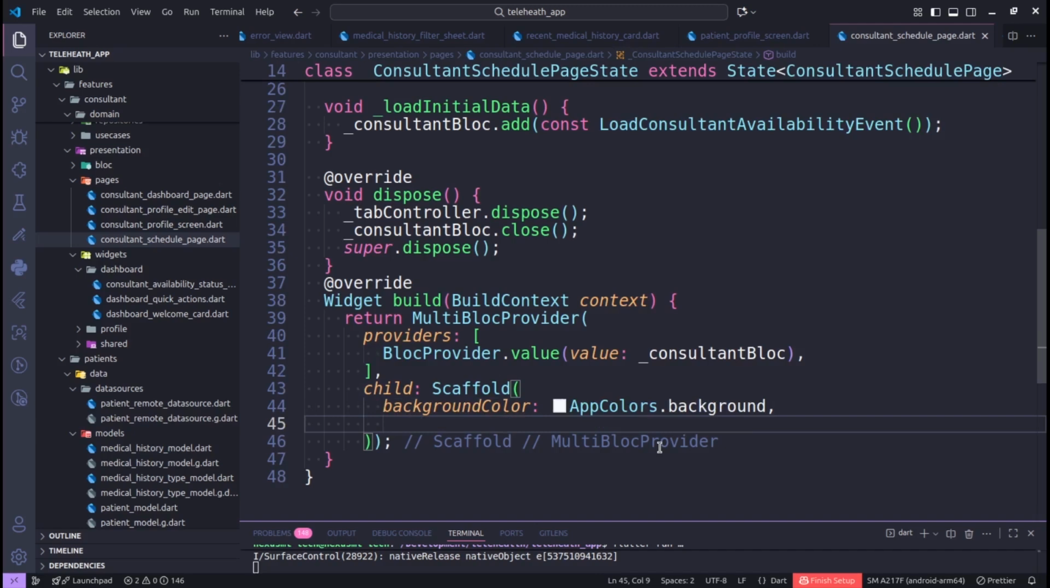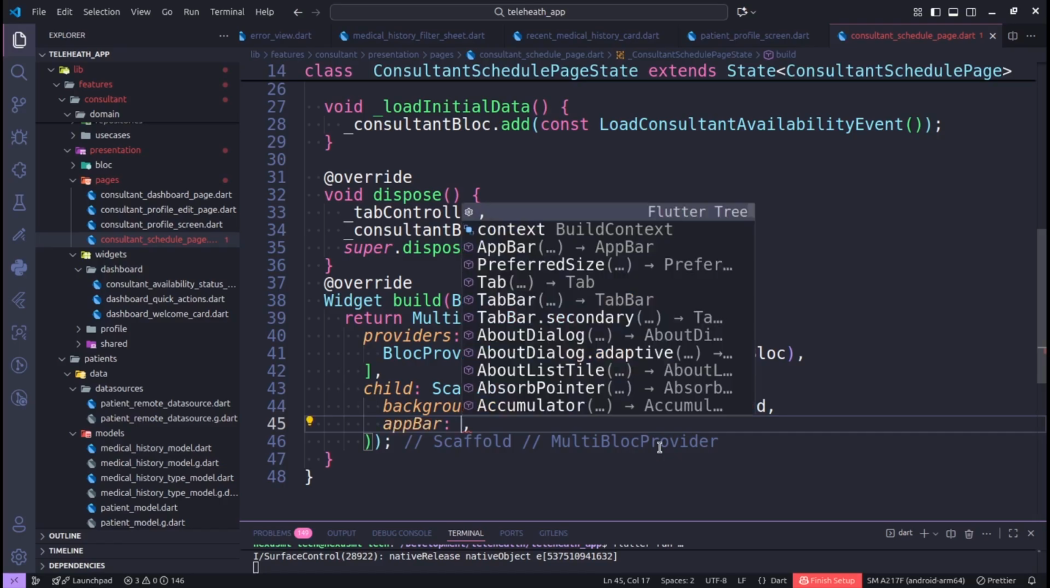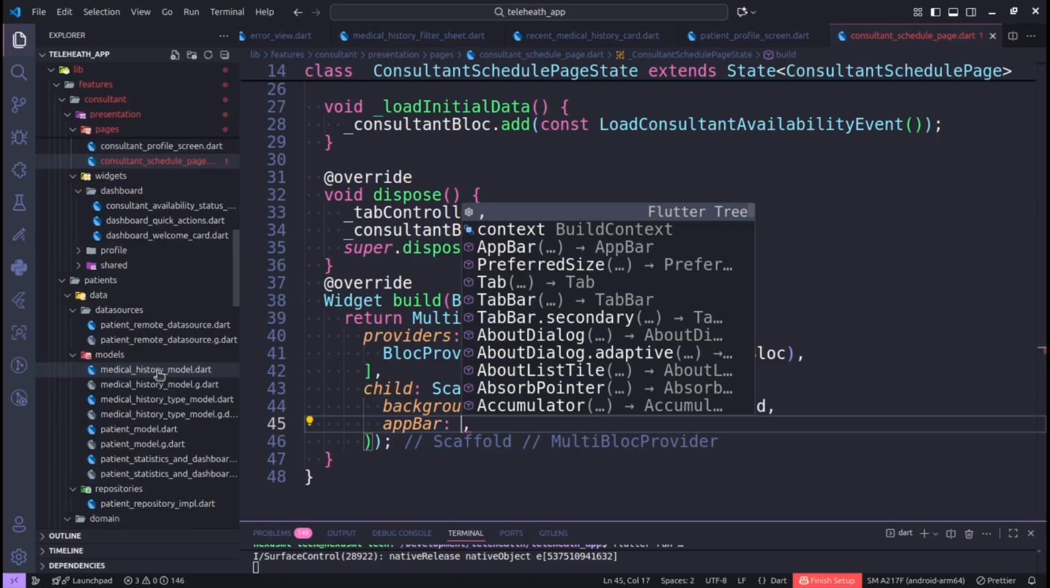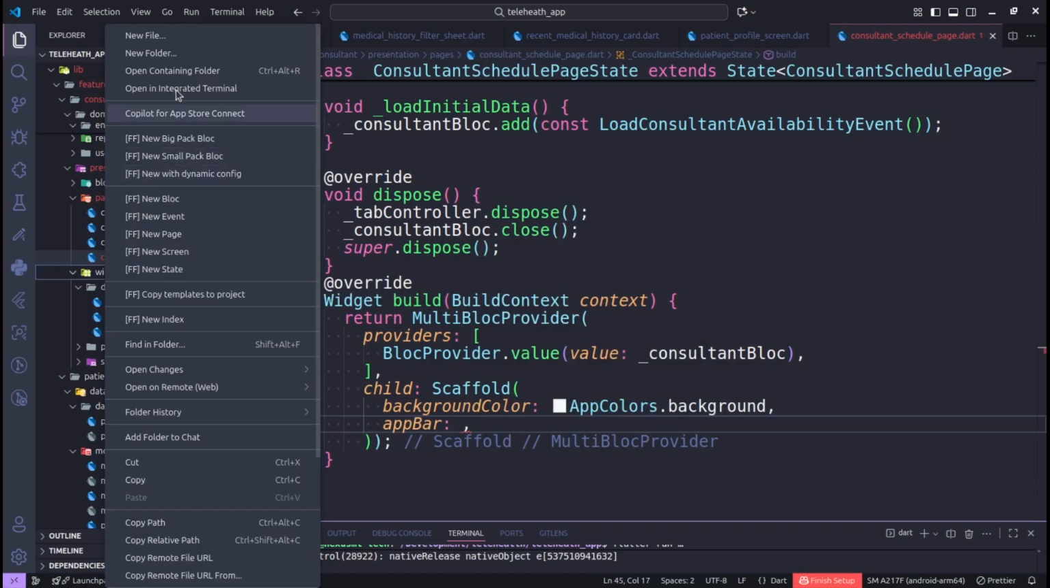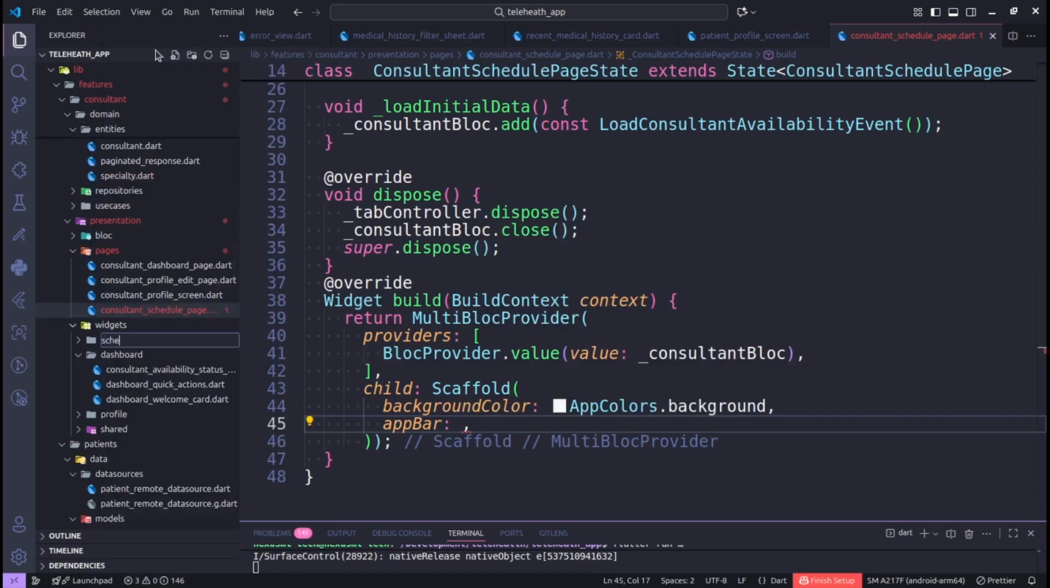Then the next thing that we need to do is to have the app bar. I want to create a custom app bar because we want to have those icons there, and also to be able to refresh. So we need to create that one. So we're gonna come here, in our widgets. Here in our widgets, you need to create another folder. The folder that we want to create here is for schedule. This one, you're gonna put the widgets that involve schedule here.